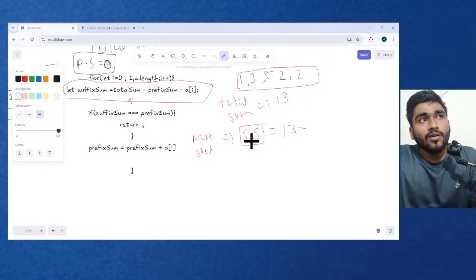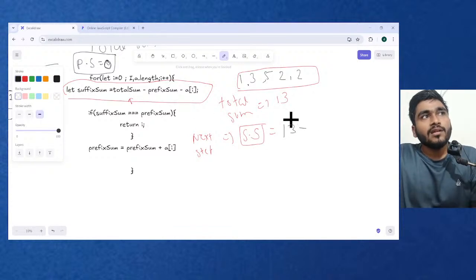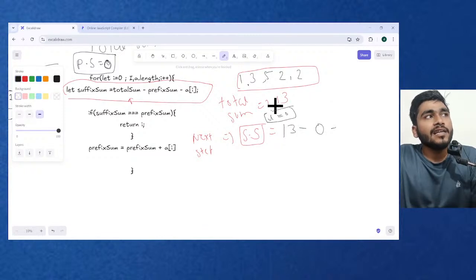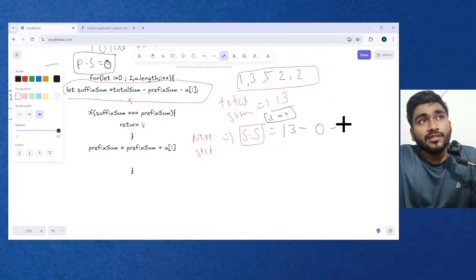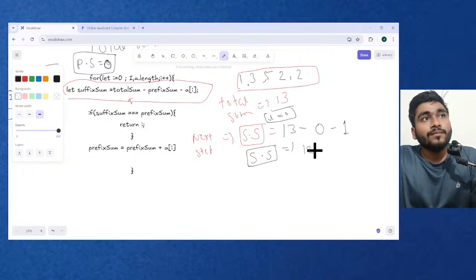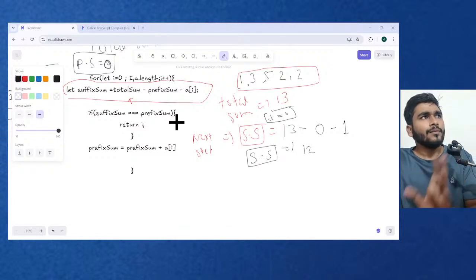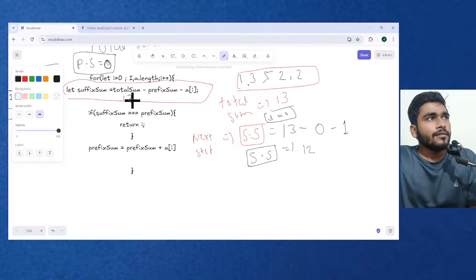Now, what will be the suffix sum? Total sum minus prefix sum, which is 0, minus A of I. What is A? This is our array. Array of 0, because at the first iteration, I is 0, right? This loop. The value of array of 0 is 1. So our suffix sum will be 12. It means 13 minus prefix sum 0, minus 1.